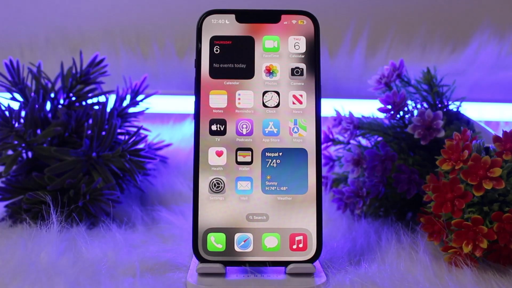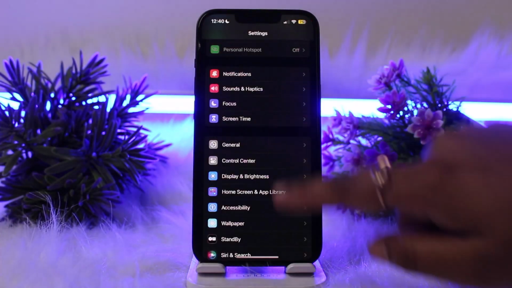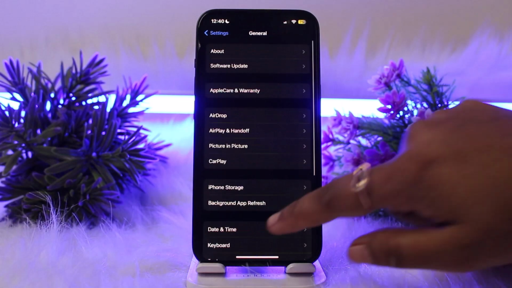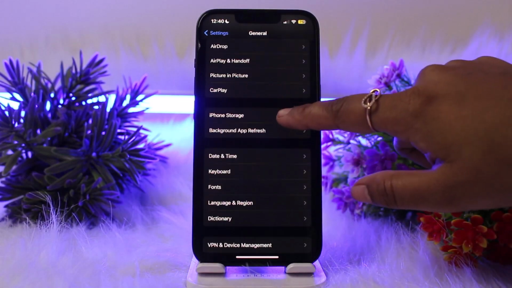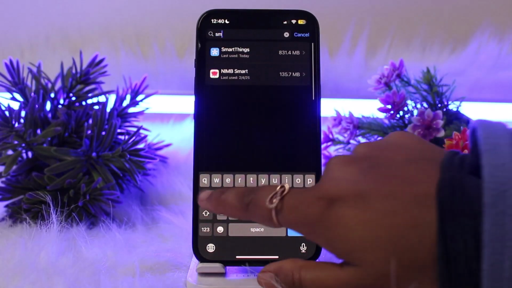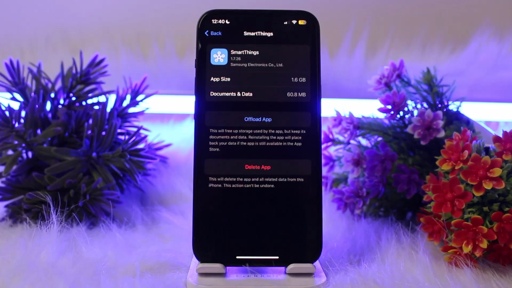And third, you can simply go to your settings, and after clicking on settings you need to click on General. After that you need to click on iPhone Storage, and you can search for your app, SmartThings. After searching for SmartThings, there you can see the option Offload App. You need to click on Offload App, which is highlighted in blue.